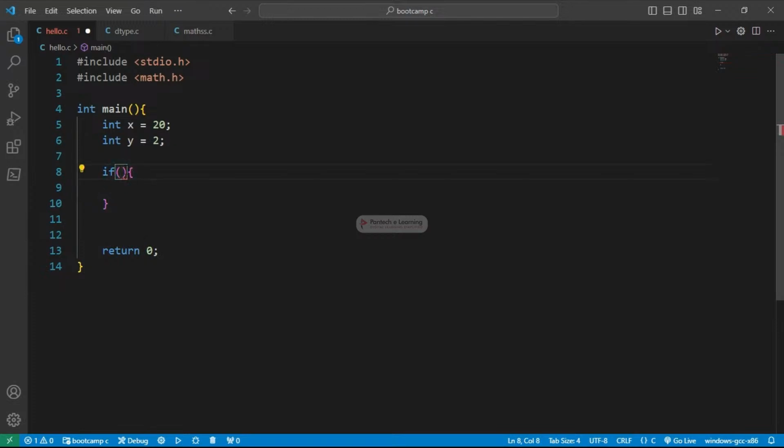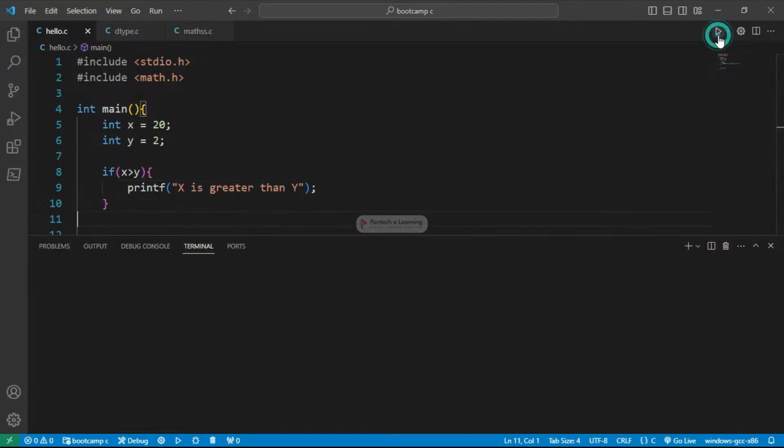For example, I'll write a condition here. That condition is x greater than y, and you know that my x value is 20 and y value is 2, which means this condition is going to return 1. 1 means true. So it prints this result, using printf. I could have 10 lines of code, or any operations can be performed here. printf x is greater than y. That's the condition I'm going to check. So let me run this. The answer I am getting, x is greater than y, is because this condition has become true.